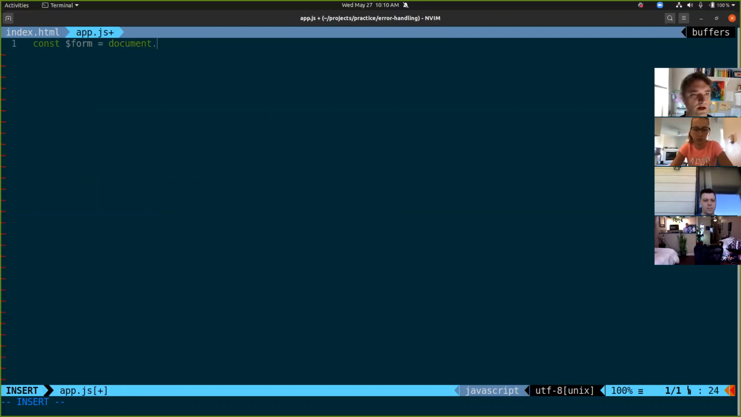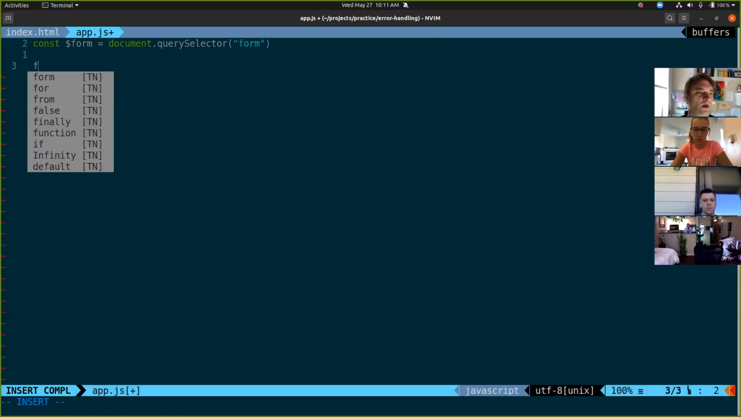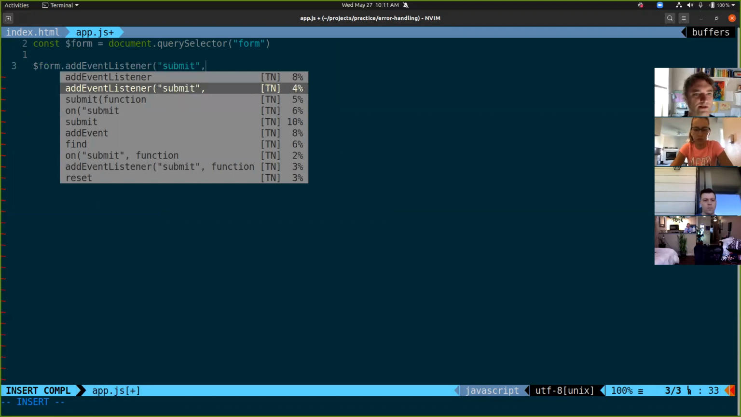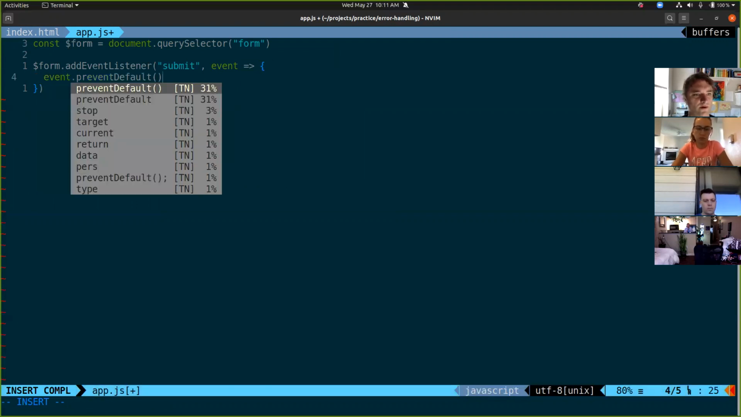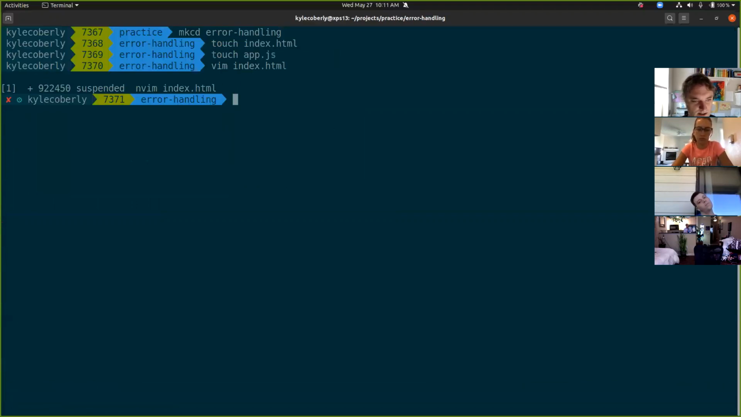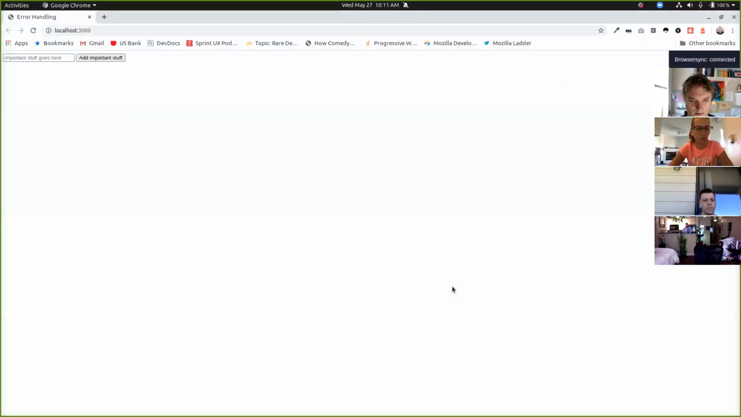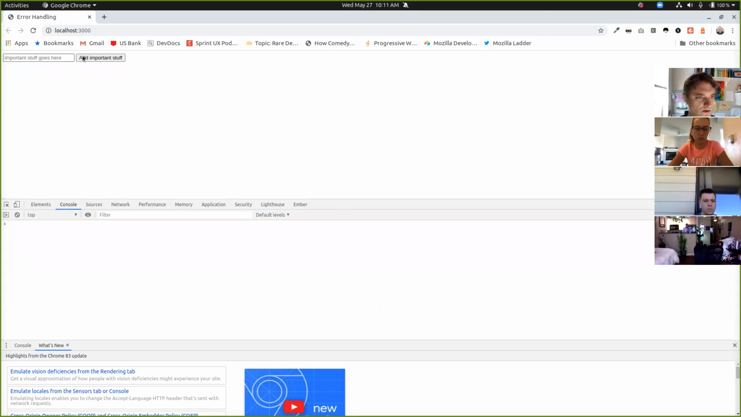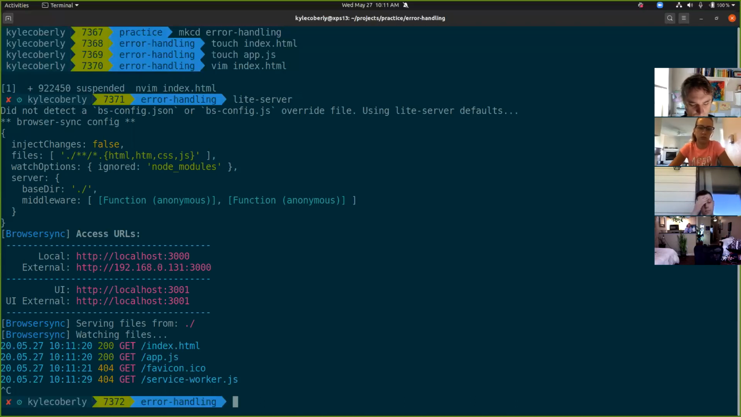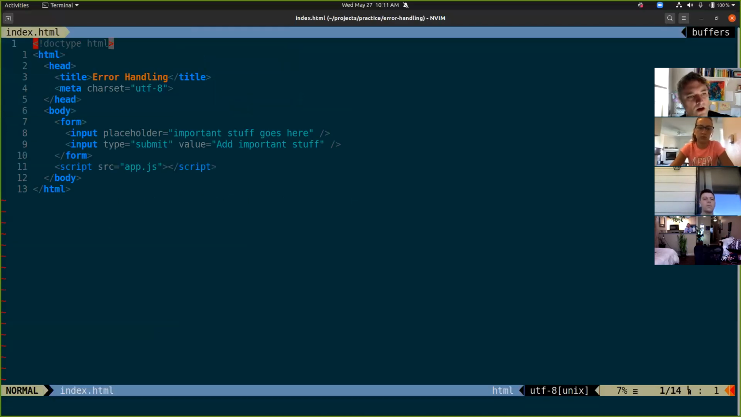form is document.querySelector form, and on submit, we prevent default. All right, cool. With just this, got this page. So I should be able to, cool, works. A couple things you can do for error handling on this.